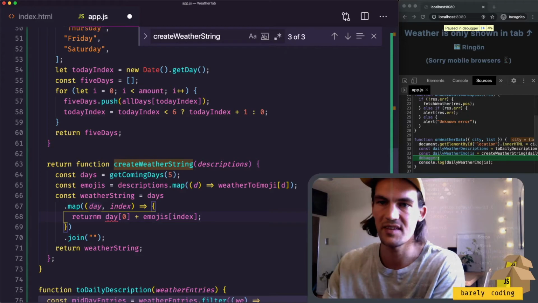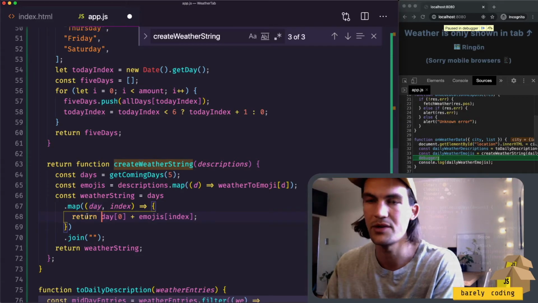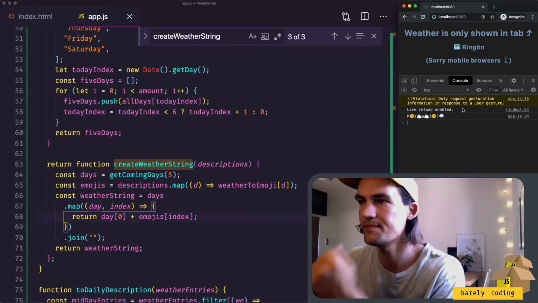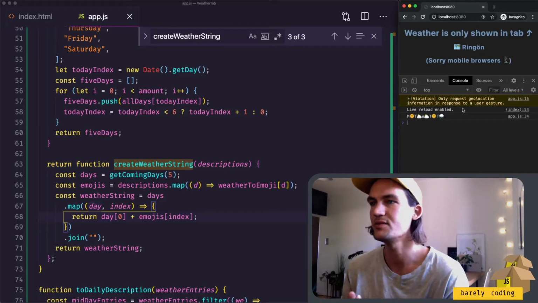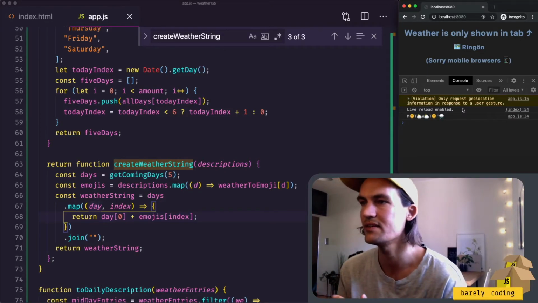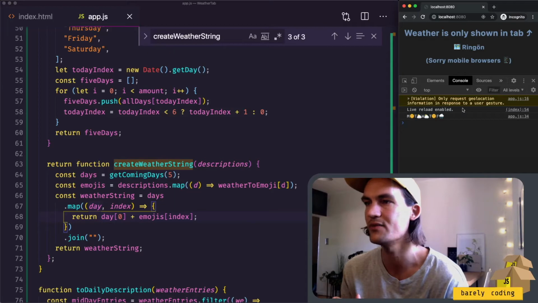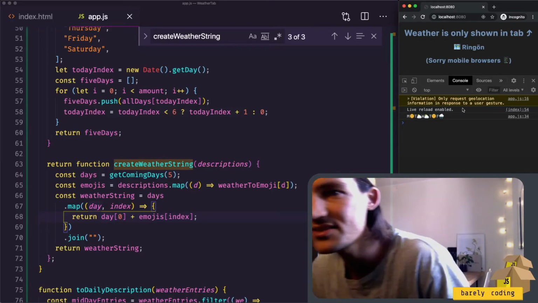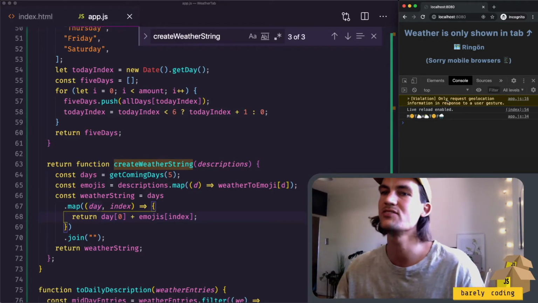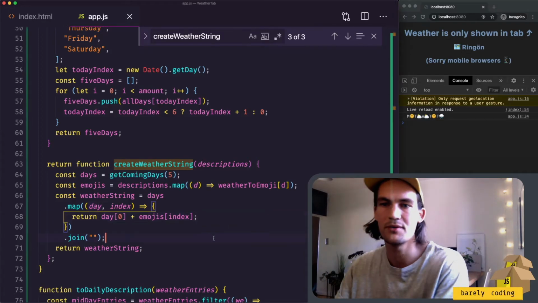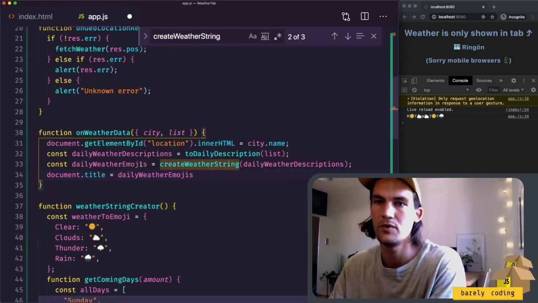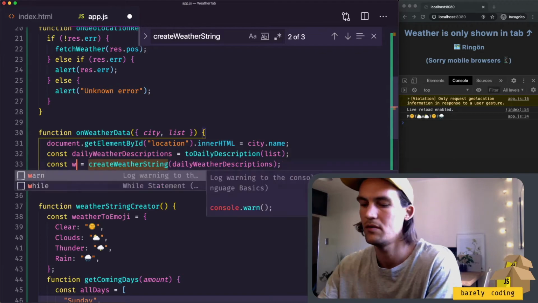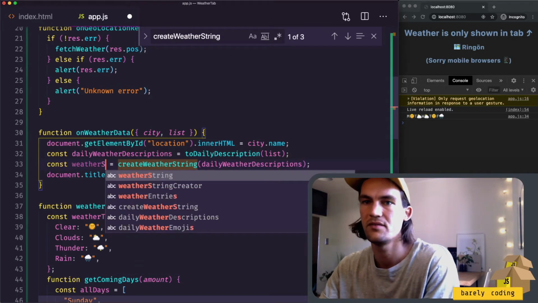That's a common mistake on my part, that I forget to return from map functions. Yes! Monday clear, Tuesday cloudy, Wednesday cloudy, Thursday clear, Friday rain. It's nice. We have our string. Now we want to set the string to the tab title. We should really rename this weather string.